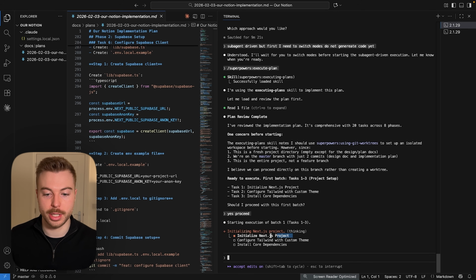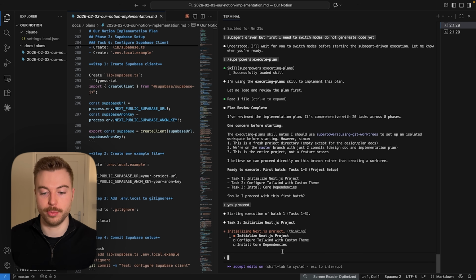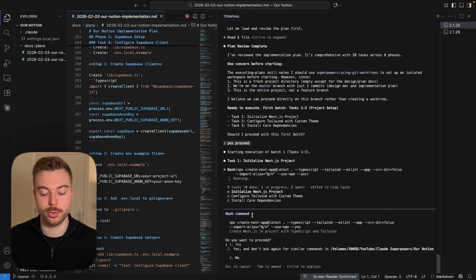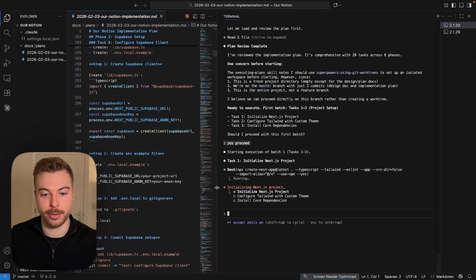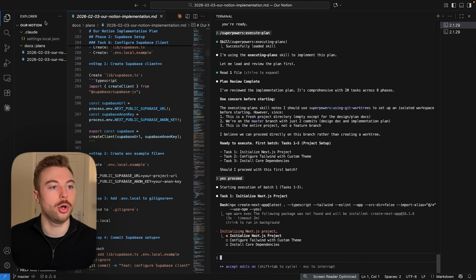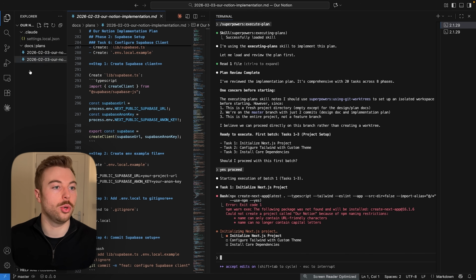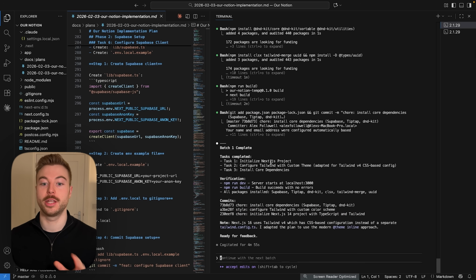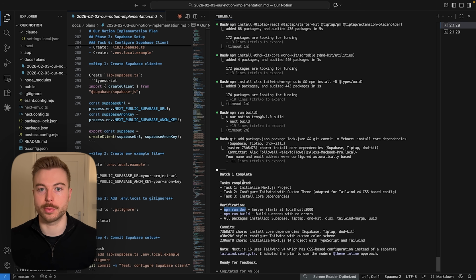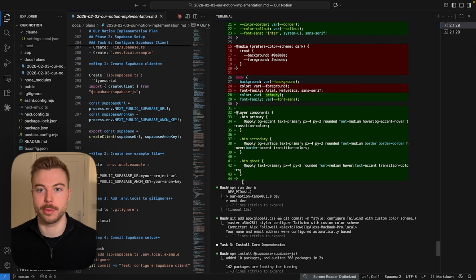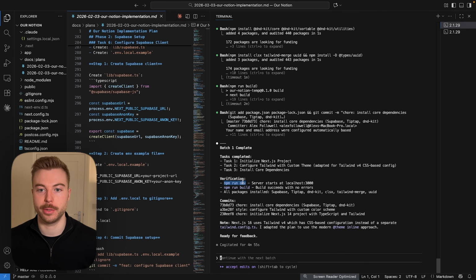So it's going to initiate that Next.js project, configure the Tailwind and custom theme, and then it's going to install some of the dependencies. Again, we can go through and say, yes, we're happy for it to execute everything here. On the left-hand side, we should see all of these different documents as well as files and everything else we need starting to be created as well. There we go. So it looks like it's all ready to go. So we've got our first response back. It's executed a load of commands for us. We've got all of the different code up there as well.